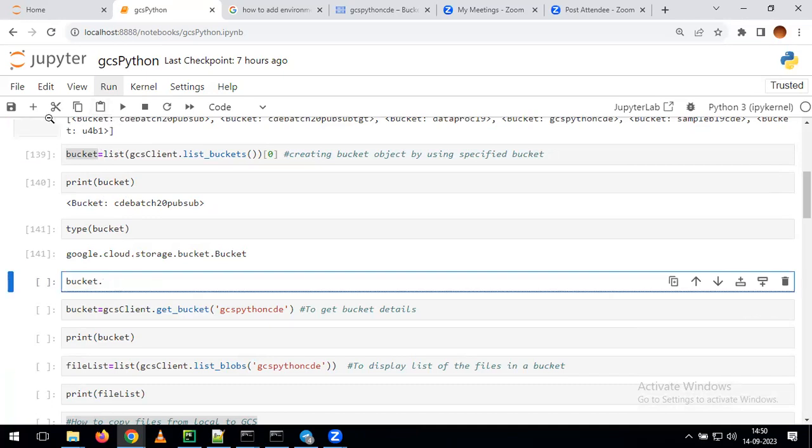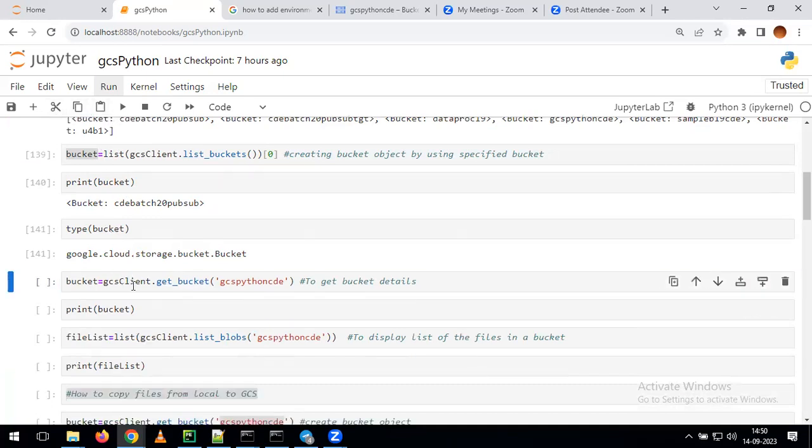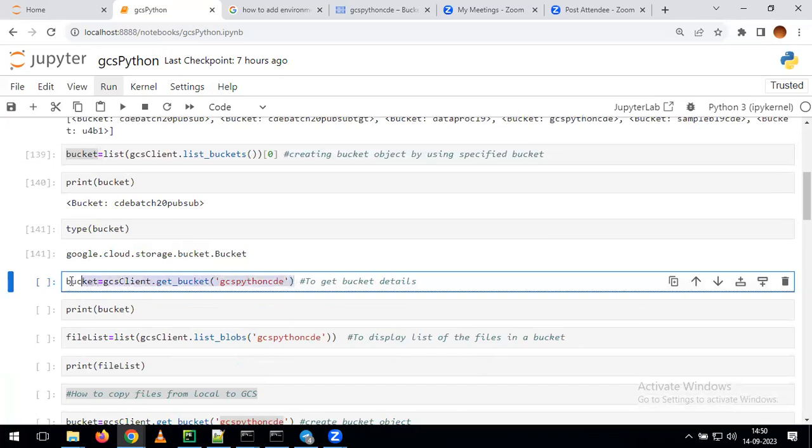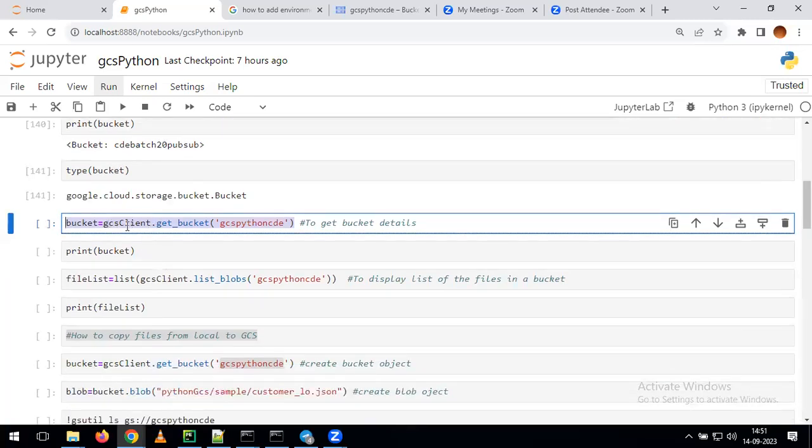Now if you observe here, in this line, try to give the answer what we are doing. Try to understand from your side. Accessing the bucket. Here I am using the client object, the first object we created. I am giving the client object dot get bucket. What is the bucket name I'm giving? I'm giving one of my buckets called GCS Python CDE. This is one of the buckets I already have in my GCS account. Now on top of this bucket name, I am creating the bucket object.